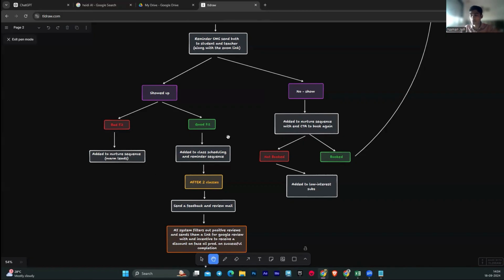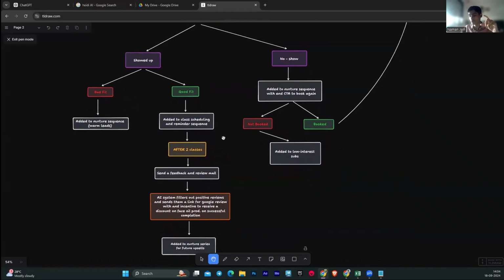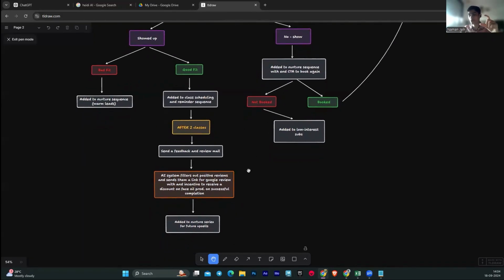And if they enroll with the teacher, then they are added to a list where they will be sent constant reminders for each and every class. And after two classes, this is something pretty interesting because this is an additional step that we took: we send them a feedback review mail, where we also see whether their review was positive or negative, and that is actually taken care of by AI. What AI does is analyze all the messages, the reviews that we receive, and depending on whether they're positive or negative, it bifurcates them.